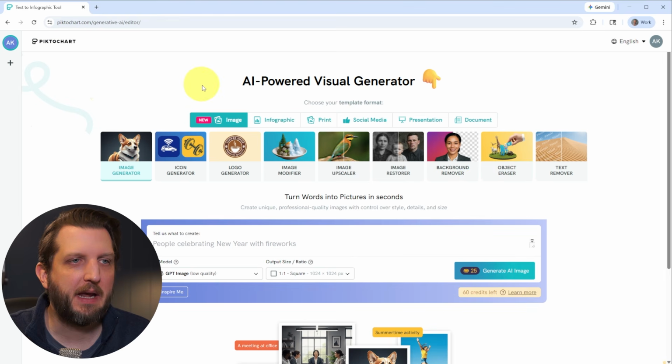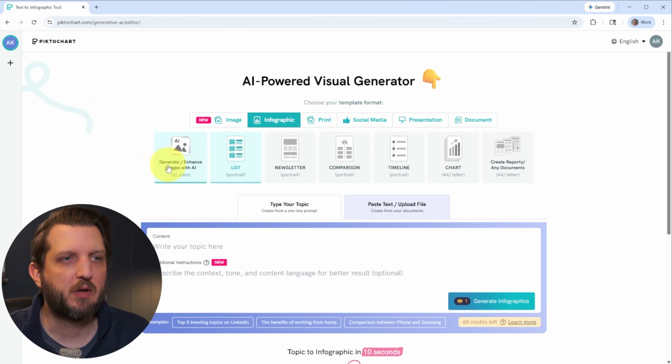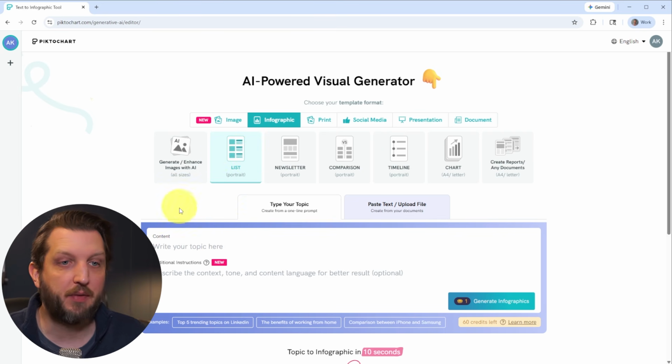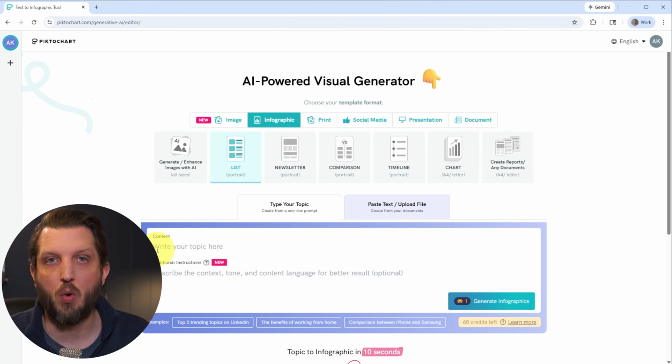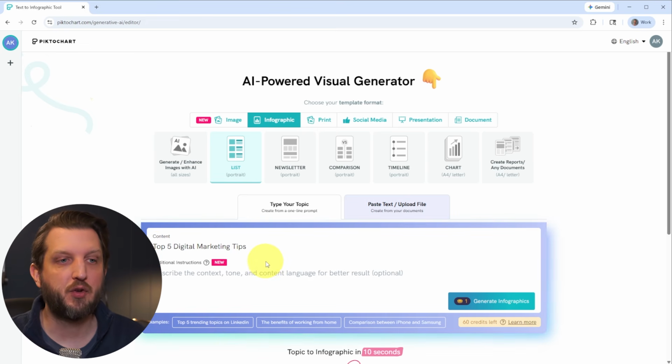And once you're on this page here, you can see different things that you can create with AI. And what we want to do is go to the infographic right there. And then below that, you can see there's a couple of different options of the formatting. We're just going to do this list portrait style, but you can pick the one that you like. And now this is where it gets fun. So you want to type in this box here what you want your infographic to be about. So for our example, we're going to do top 5 digital marketing tips.